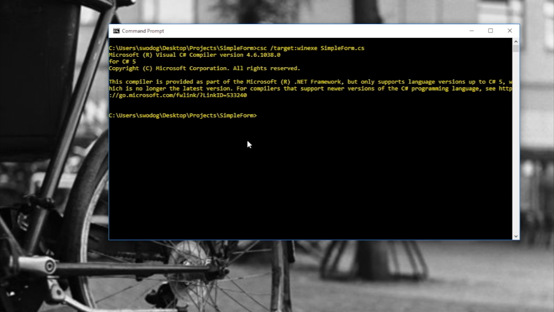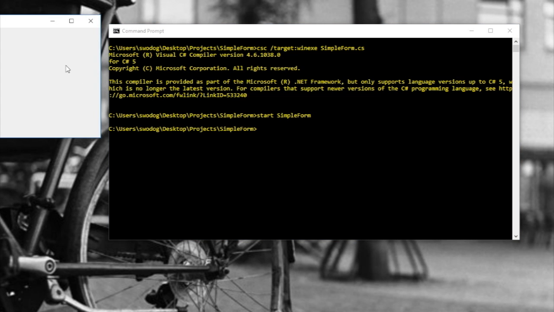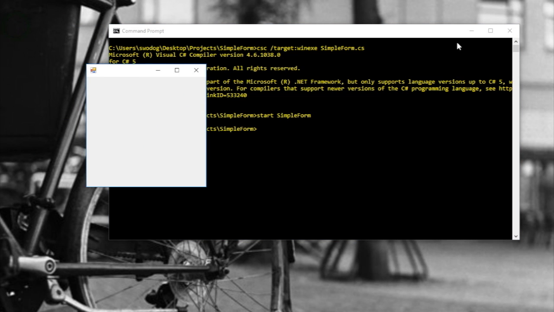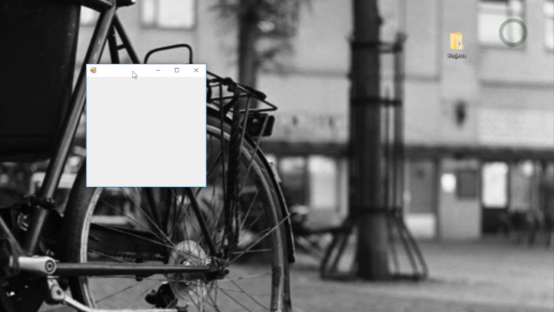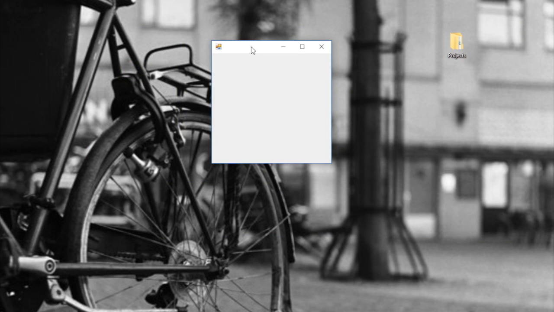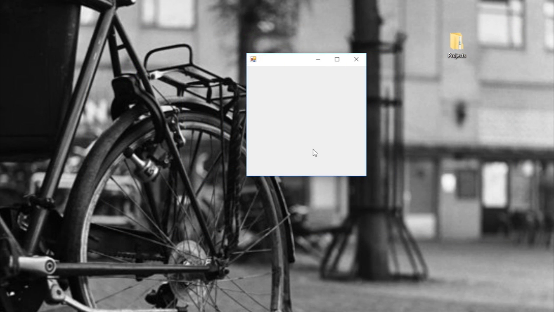Now if I say start simpleform, then it doesn't pop up another window, right? It's running all on its own. So I can close that command prompt there, like that. So I'm just running my window. There's no command prompt associated with it because I compiled it as a WinExe, right?